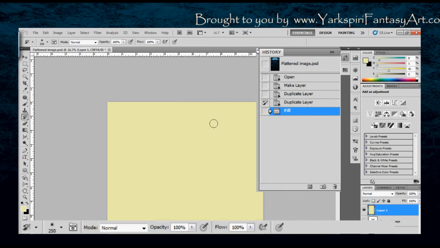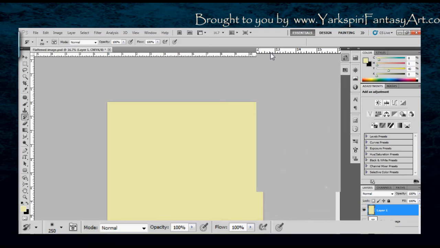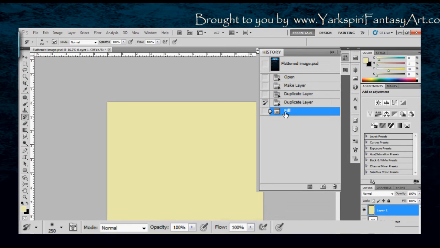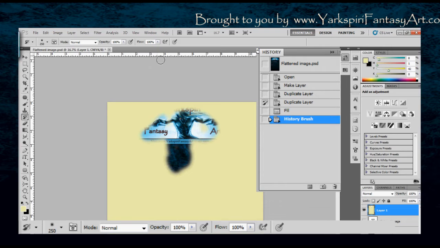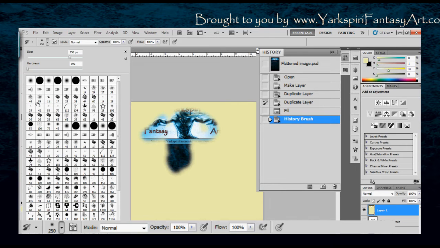Now, once again, I do have to have my history open, so make sure you open that before you start. I also need to go to the point where I've duplicated my background, because that's where I want to go back to the changes. And I have to click on this little square here to enable that setting to refer to it. So now, when I use the brush tool, I can literally paint in areas that I want to go back in history from.